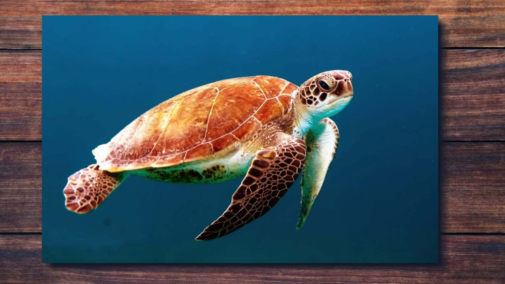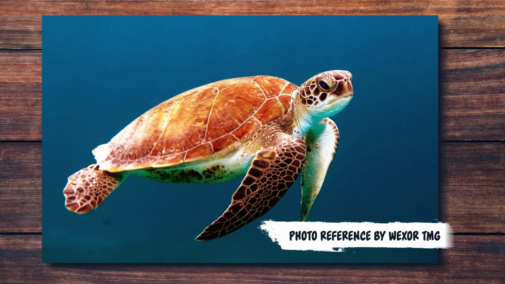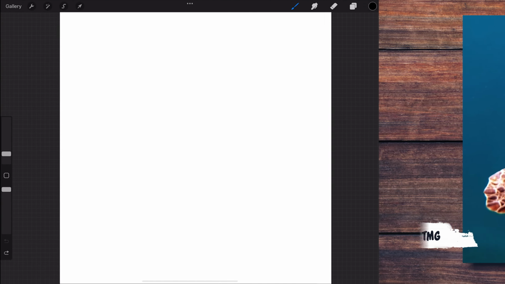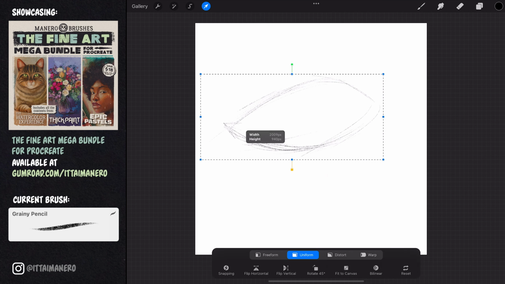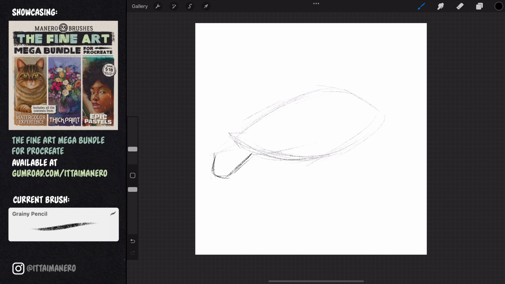For this painting, I'm using this incredible photo reference by WexerTMG. I will leave a link in the description as well, in case you want to follow along. Since I'm going to be painting this turtle three times, I'm going to focus first on doing a good sketch that I can use as a base for the three paintings.